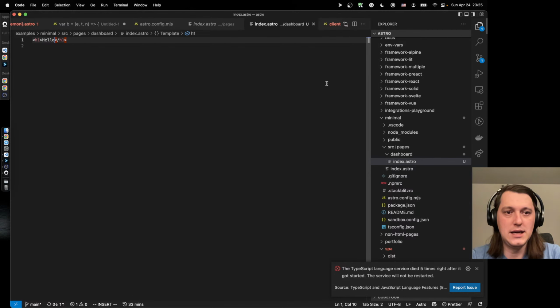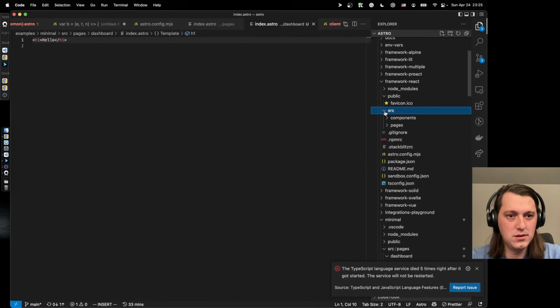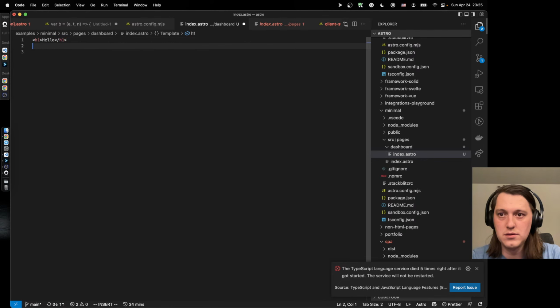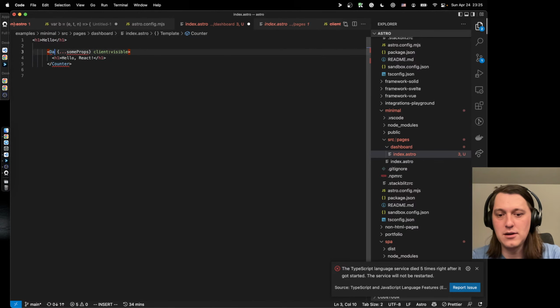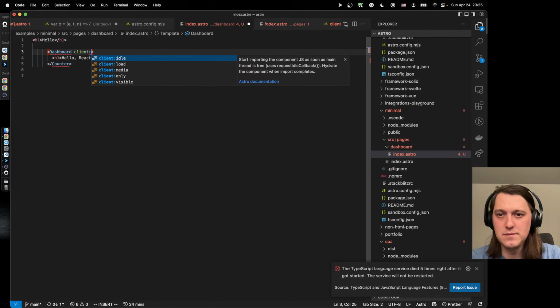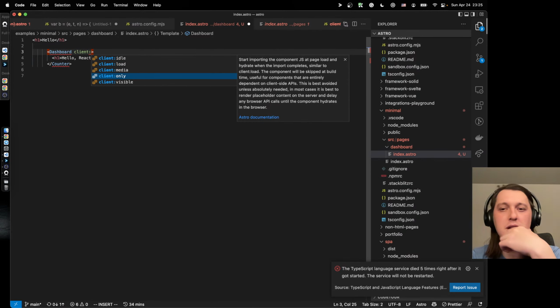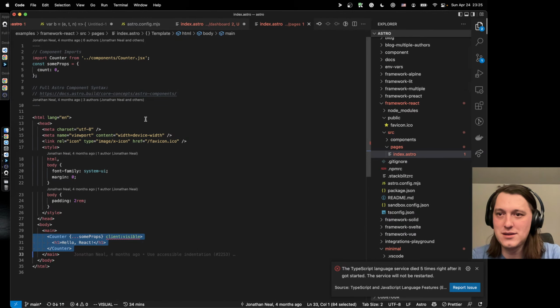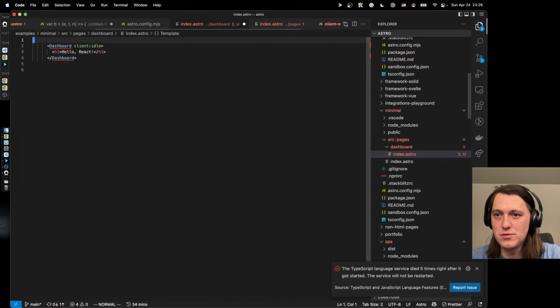So how do I do that? Let's just look at how other ones do it, and we have a counter from React. So in our case, it's going to be dashboard, and it's going to be client, maybe even client only. I don't know. Let's do idle, because I think that one is the good one. So we are moving our H1 inside of dashboard now, but we need to import dashboard.